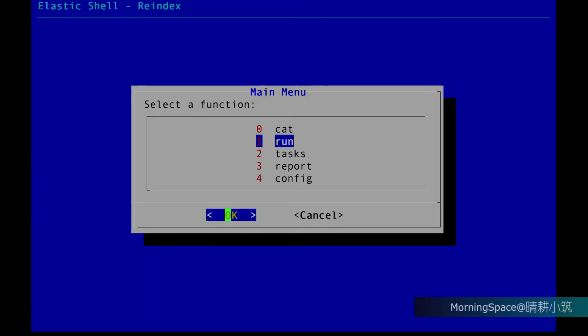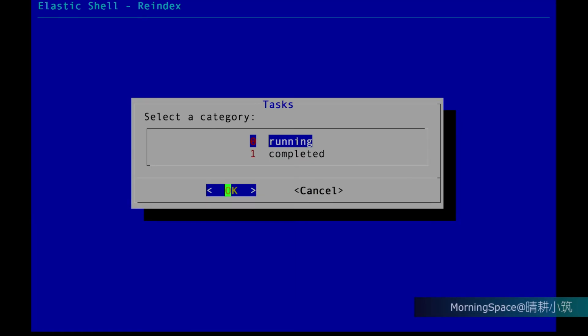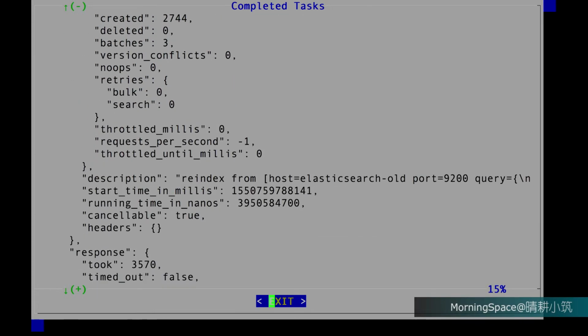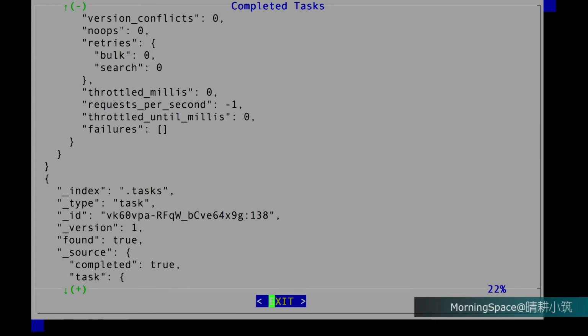Okay, now let's check the completed tasks. Choose the job name that we specified just now. You will see all the details of these Reindex tasks.